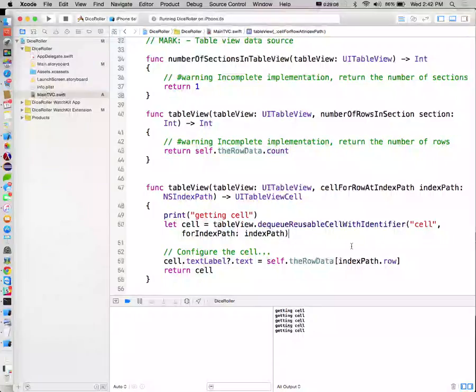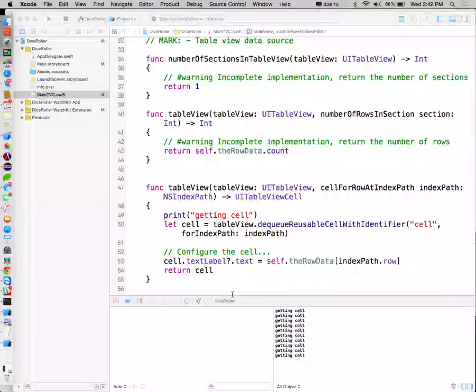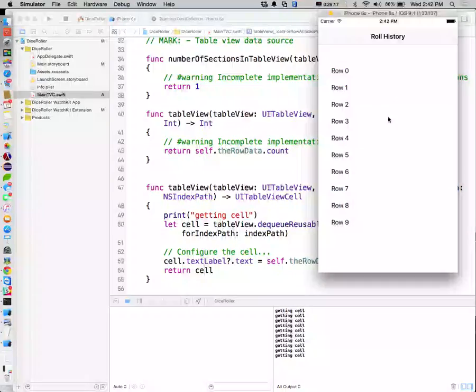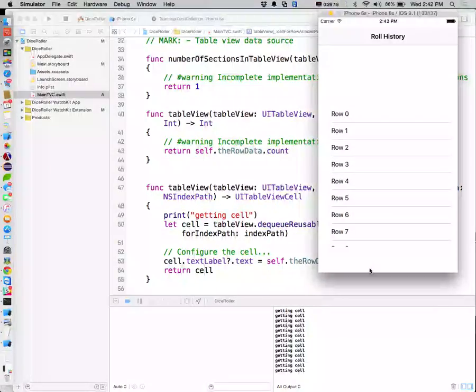So instead of hard coding stuff, we're now reading in from an array. Go ahead and run this again, and now we see we have row 0 through row 9.